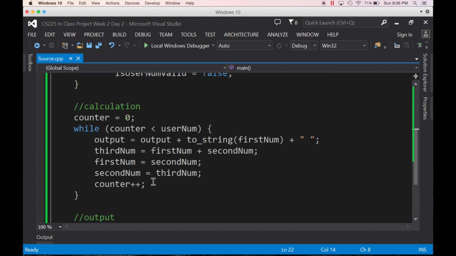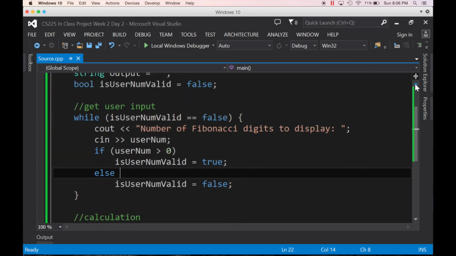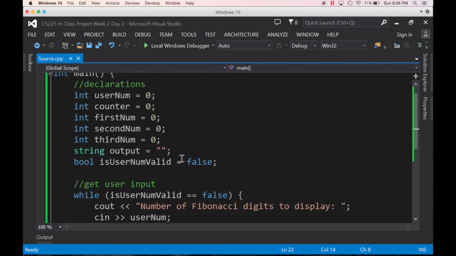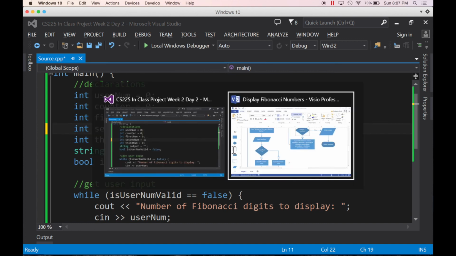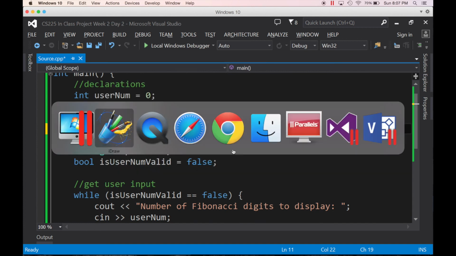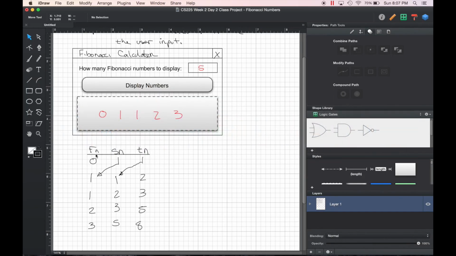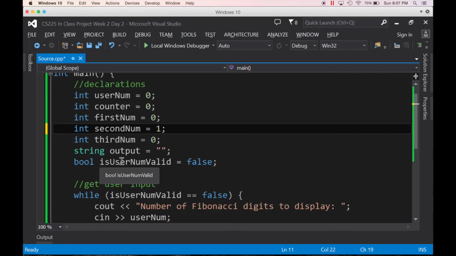Okay, I think everything looks good. Oh, I know what the problem is. At the very beginning of the program, I didn't assign second number appropriately. As I mentioned in my notes, the first number is supposed to be 0 and the second number is supposed to be 1. I didn't assign the second number to 1. Now that I've done that, it should work.